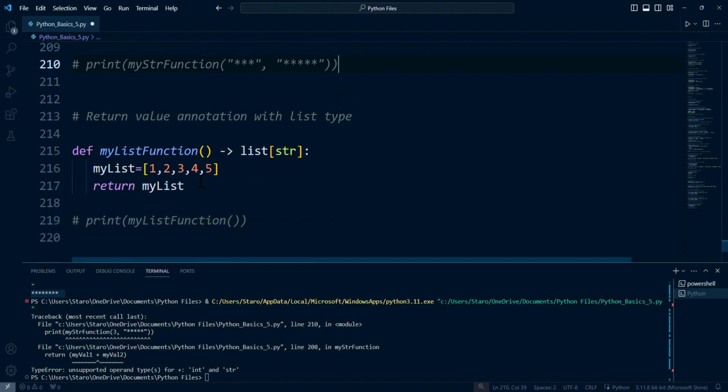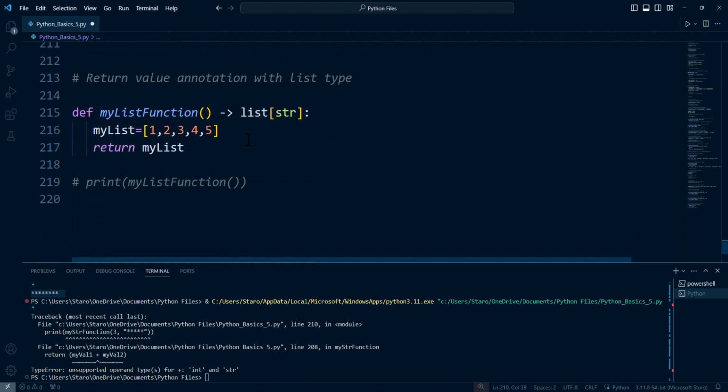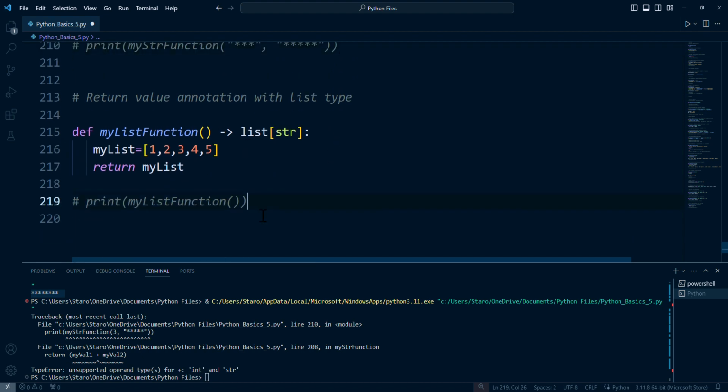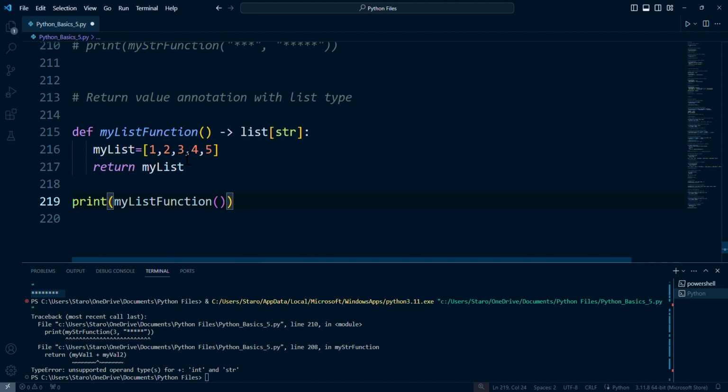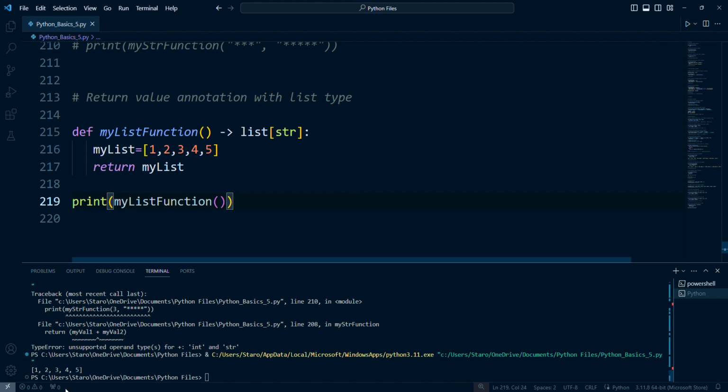And then finally, we can use a return value annotation with a list type if we know we're going to be returning a list. Definition my list function, we will return a list of strings, and then my list is 1, 2, 3, 4, 5, and then we return my list. And here we indeed return 1, 2, 3, 4, and 5.